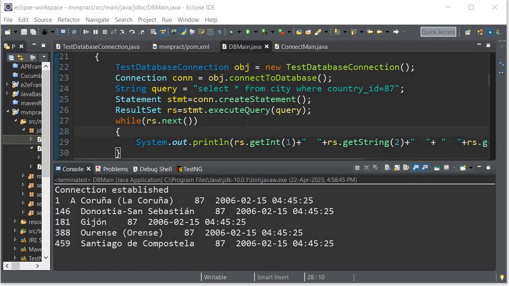Initially it is pointing above the first row, and when you write rs.next, it moves on to the first row, and then similarly you can retrieve the records and print them. Okay.